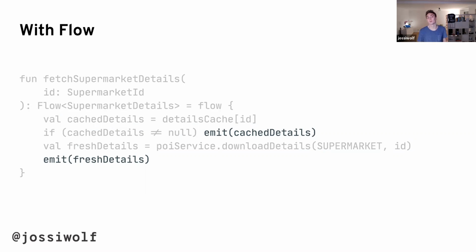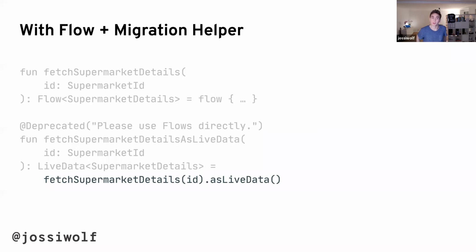So we also went for having migration helpers for migrating to Flow, because we couldn't migrate all of our view models immediately, especially for things at the repository layers that were being used by multiple screens all over the code base. So we also created helper functions, fetch supermarket details as LiveData, annotated as deprecated as well. And then there's this super nice extension for flows, which is asLiveData. It just converts a flow to a LiveData using some nice things under the hood.